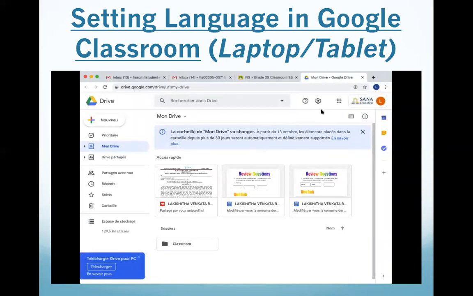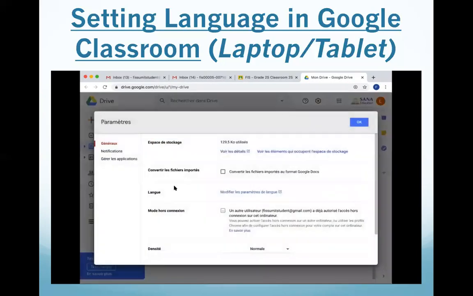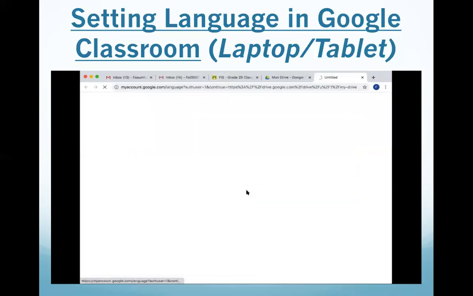And so again, you're going to just go up to this setting button and you'll click that. And again, you're going to click this very first one. And then it has languages here. You're just going to modify the language.